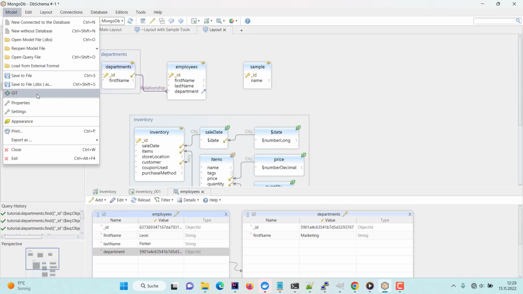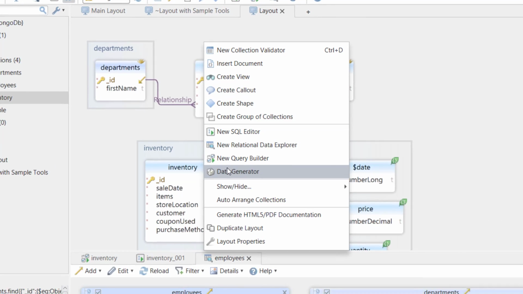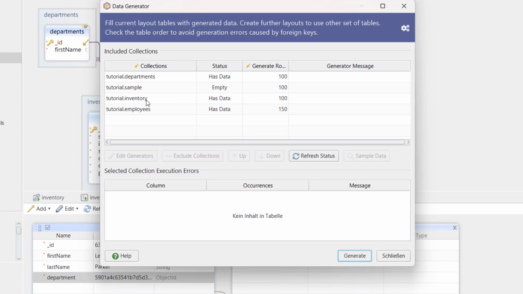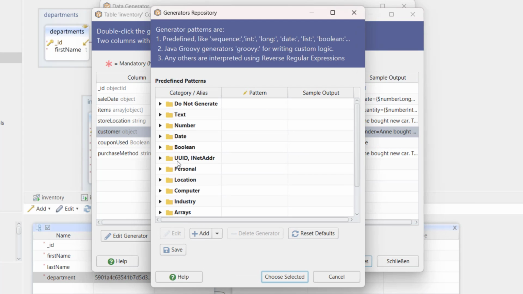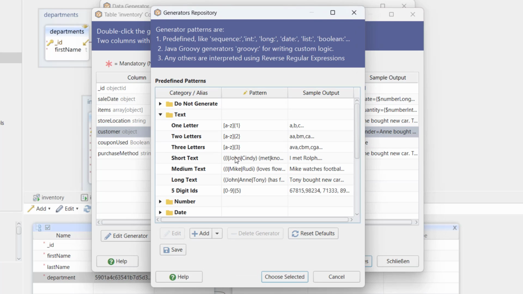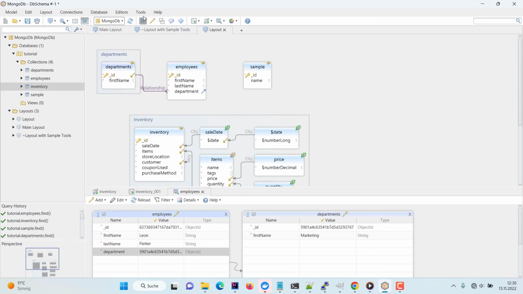The data generator can help testers to fill collections with randomly generated data. Use reverse regular expressions or configurable patterns to generate random values. Load the data from CSV or XML files into the database using the data loader.